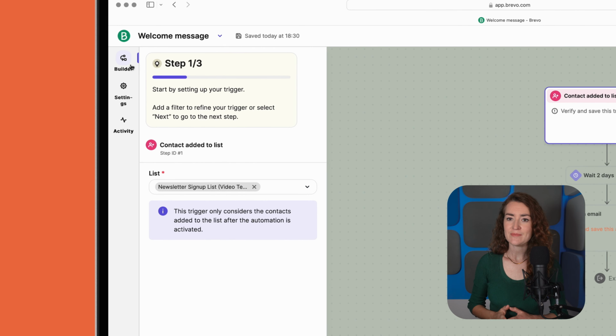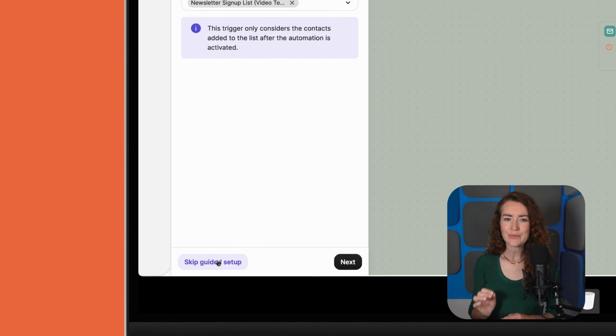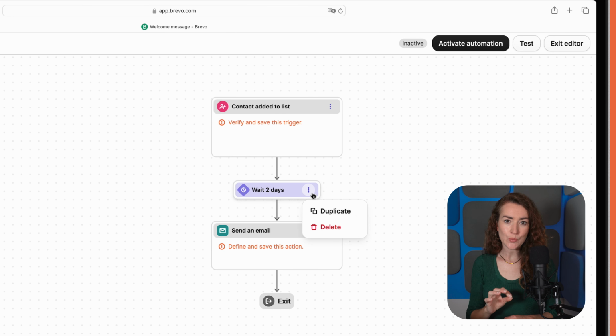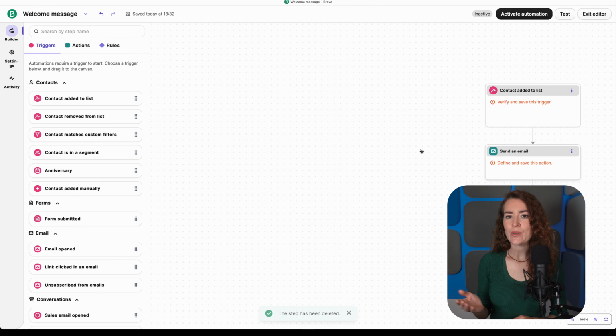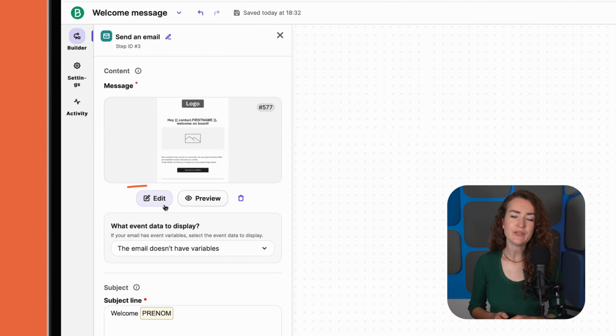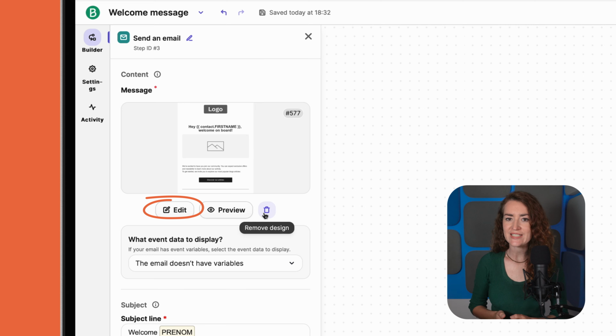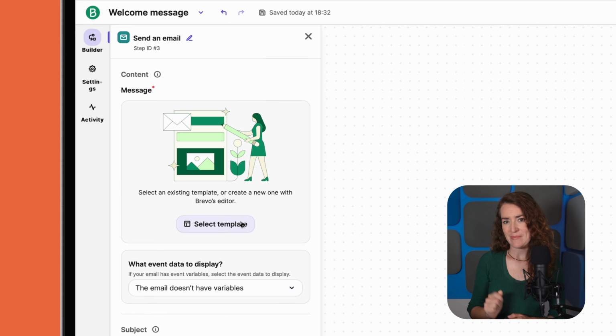The guided setup takes you to the next step, but since I want to send the email immediately, I'm going to exit the guided setup and delete the wait step. Next, you want to add the welcome email. You can either edit the one Brevo provides for you here, or if you want to select an email you've already created or see more design options, hit the trash can icon and select template.